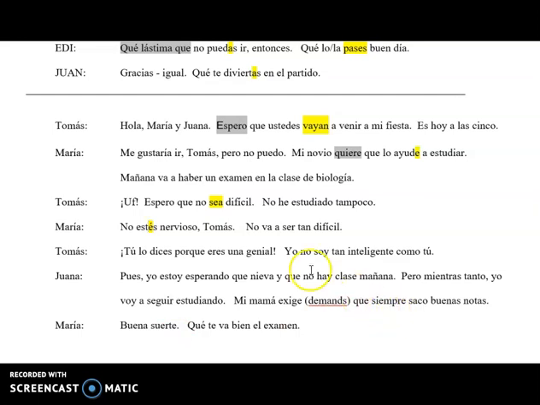Yes, there are some. Hopefully you found them. Estoy esperando que is a trigger. And so once I've spotted that, now I know I need to be subjunctive, nieve. So nevar becomes nieve.